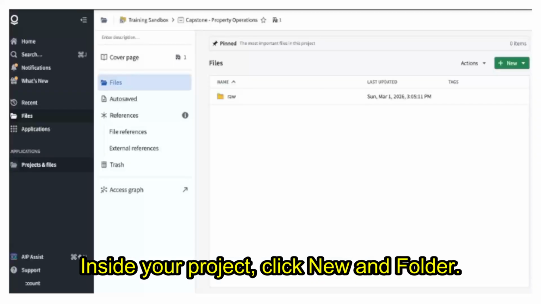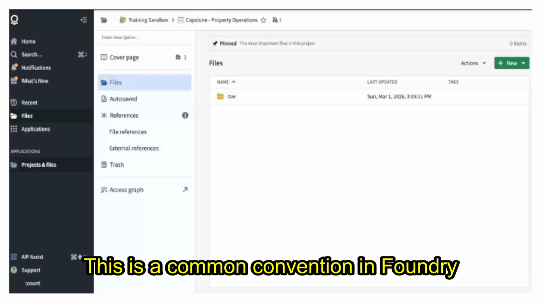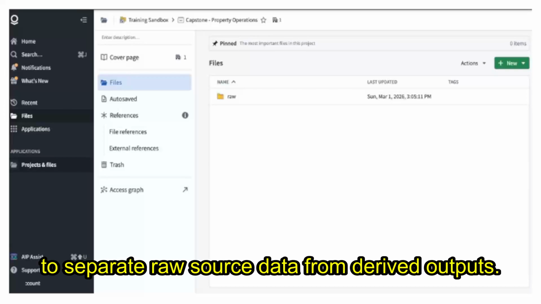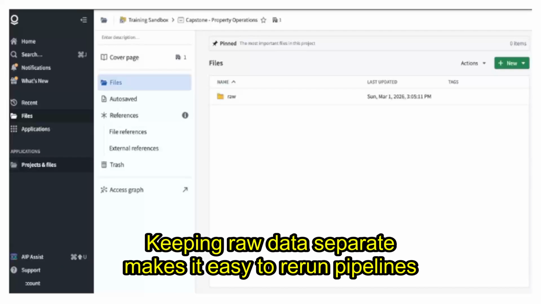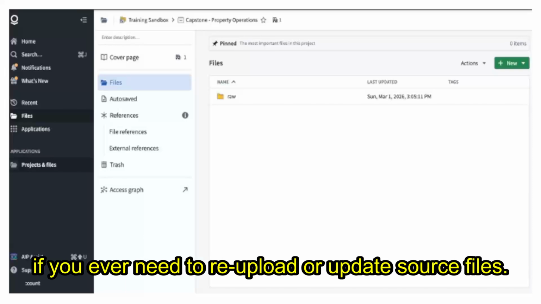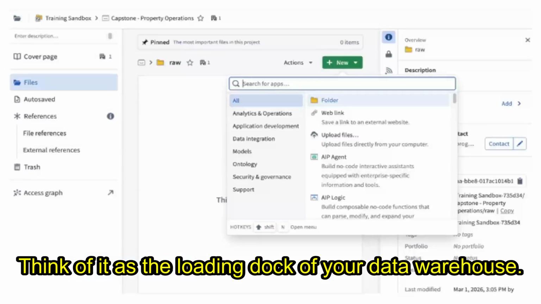Inside your project, click New and Folder. Name it Raw. This is a common convention in Foundry to separate raw source data from derived outputs. All 6 of your CSV files will go into this folder. Keeping raw data separate makes it easy to rerun pipelines if you ever need to re-upload or update source files. Think of it as the loading dock of your data warehouse.